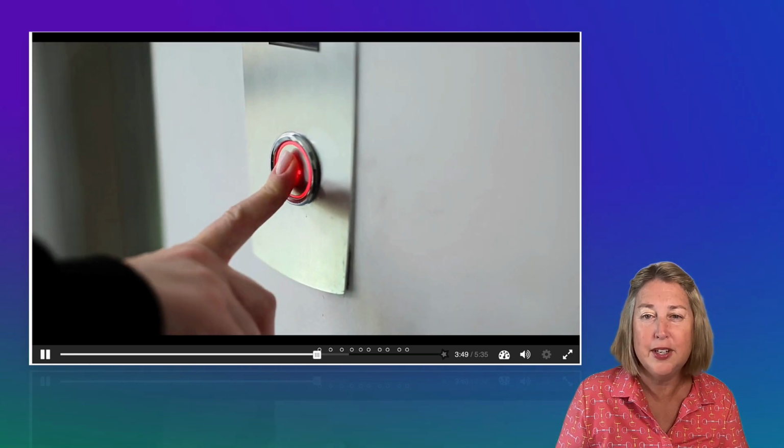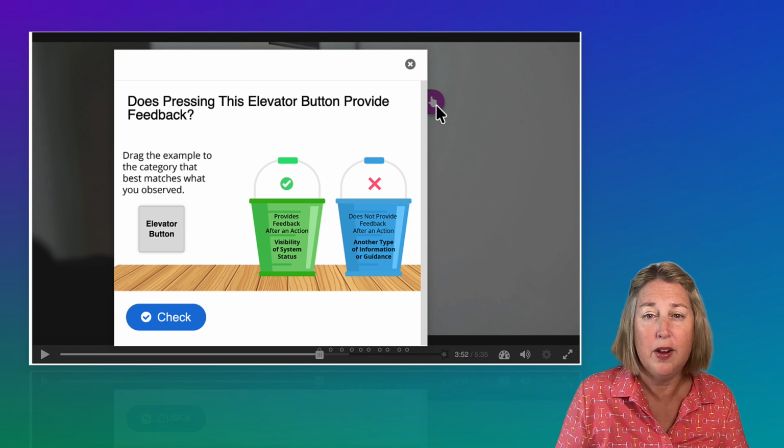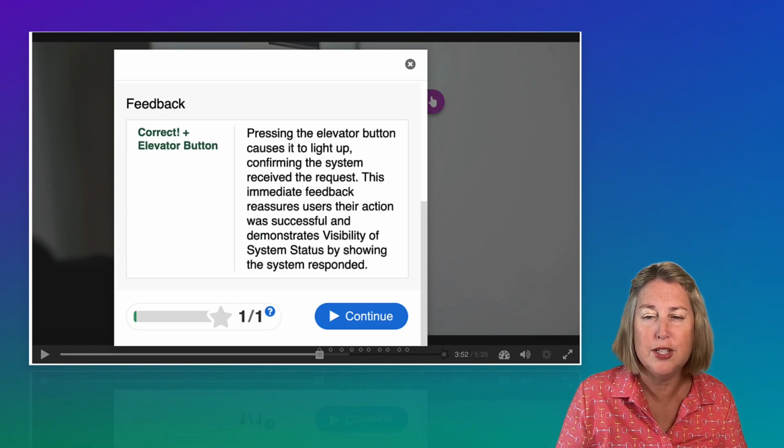I also considered game balancing throughout the activity. The examples begin with very obvious demonstrations and gradually become more challenging as learners gain confidence. This progression helps reduce cognitive overload while keeping learners engaged.